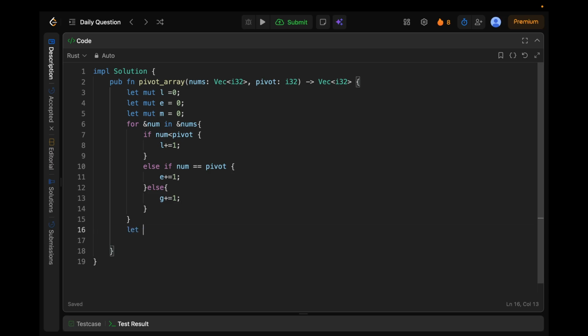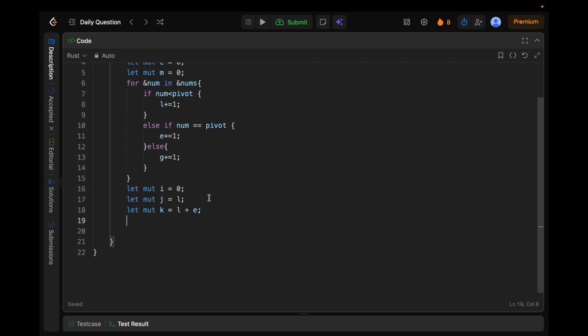Now we have to create pointers. So the pointer for storing elements less than pivot starts from 0. Then comes let mutable pointer J that stores the elements equal to pivot, but it starts from L as discussed before. And then comes pointer K which stores elements greater than pivot. It starts from L plus E. Now we iterate over the given nums vector.